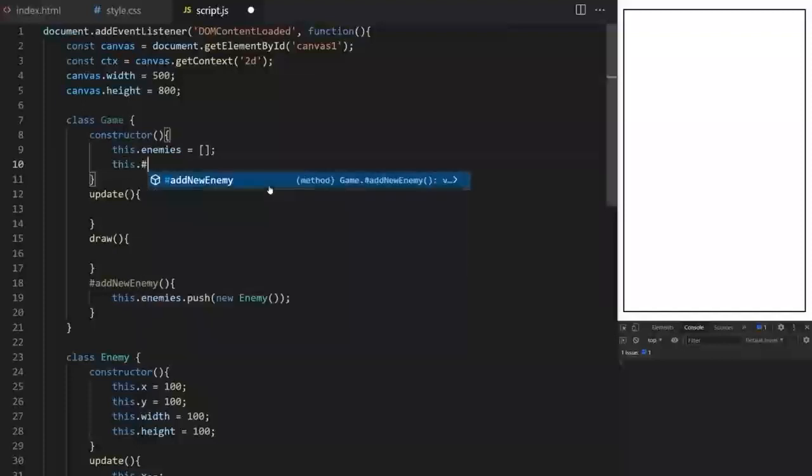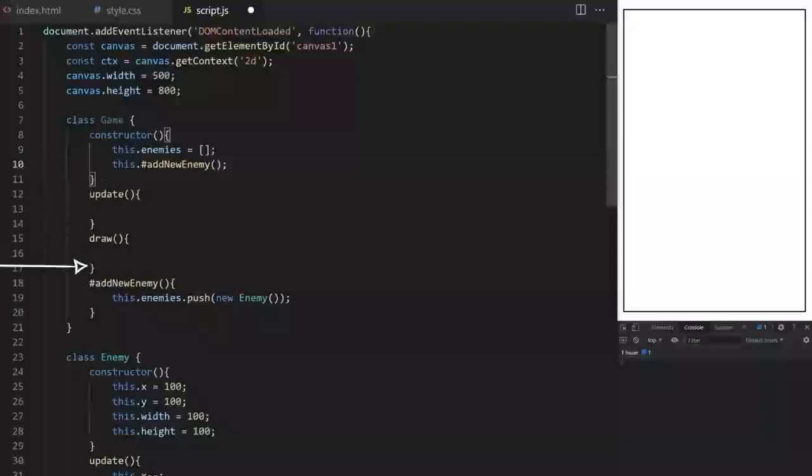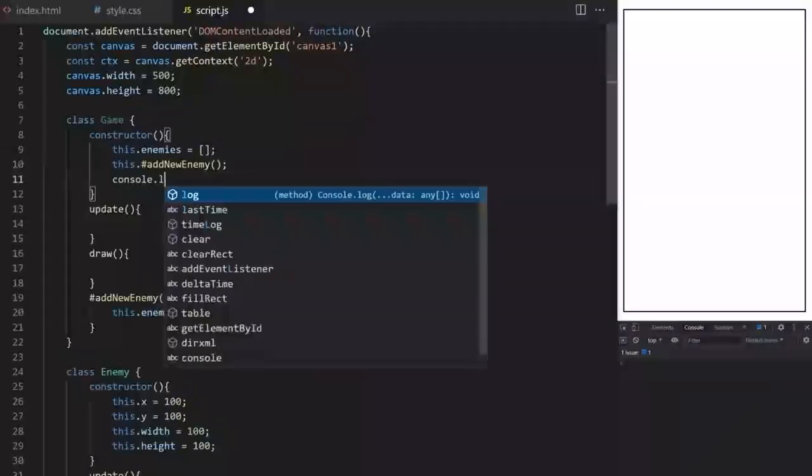Any code put inside the constructor will be executed when you create new instance of that object with the new keyword. So here, when I create new instance of my game object, I will create enemies array, and I will call its private add new enemy method automatically, which will push new enemy inside enemies array. To check if that really happened, I will also console log this.enemies.